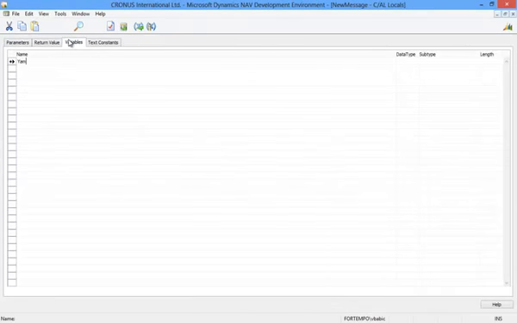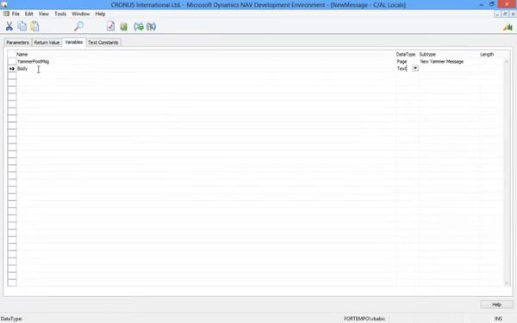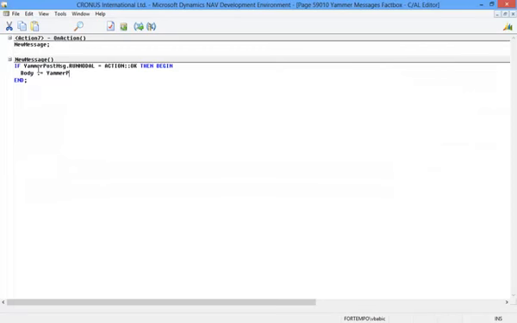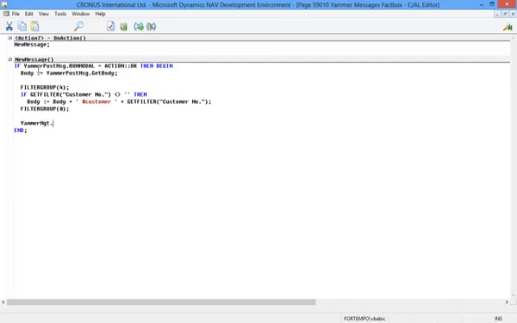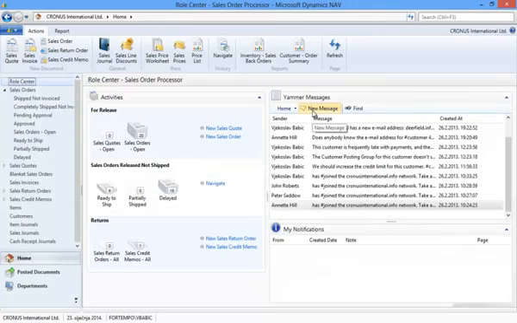Here in the NewMessage function, I'm going to call the Yammer post message page. I'm going to run it modally, and if the user clicks OK, I'm going to get the value of the body from this page into the Body variable, and then I'm going to filter on the current customer number, and if I have a filter, I'm going to add a tag to the current customer number. If I'm calling this page from the customer card or list, then I'm just going to add the customer hashtag automatically. Let me try this.